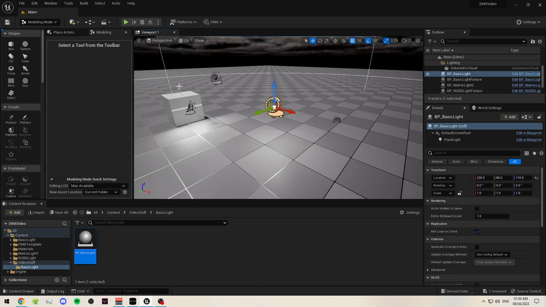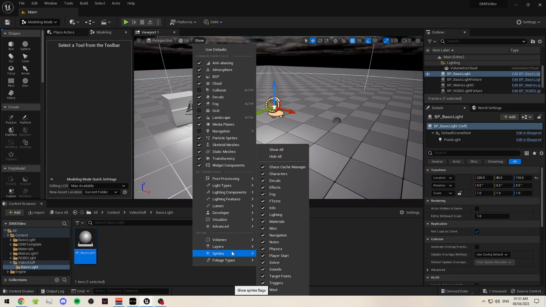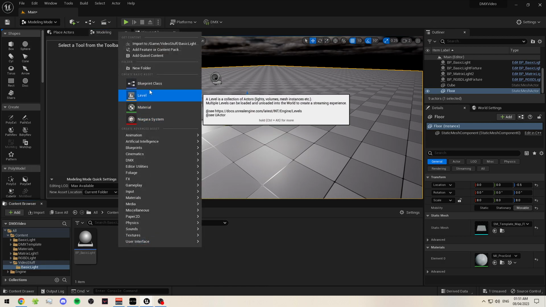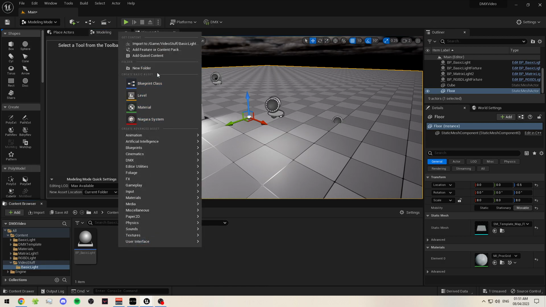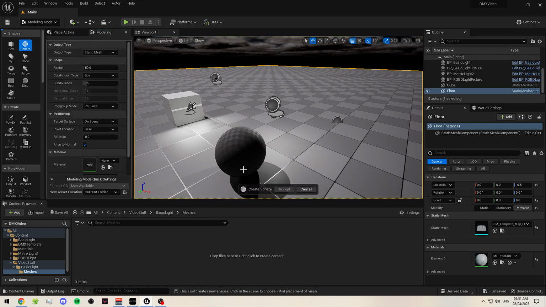So what's really important is that we have something to denote that there is a light there, such as a sphere. So that's what I'm going to go ahead and do. I'm going to start to construct the meshes of my light. I'm going to make a new folder for meshes. And what I'm going to do is make a sphere of radius 25.